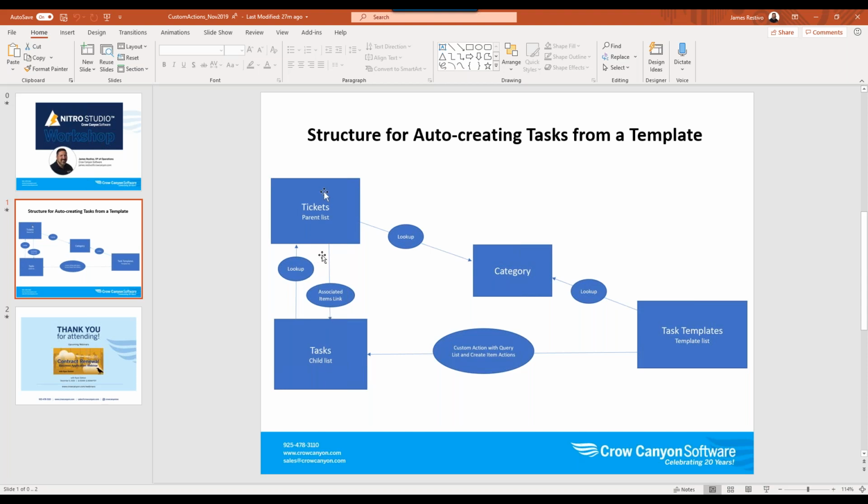These are going to be our main lists over here, the tickets list as a parent list and your task list as the child list. And we have a lot of this set up already in a lot of our out-of-the-box applications. So if you're using our out-of-the-box applications, you should see the structure already in place in a lot of ways. But if you're creating from scratch, I wanted to make sure I pointed out the key connections between these lists.